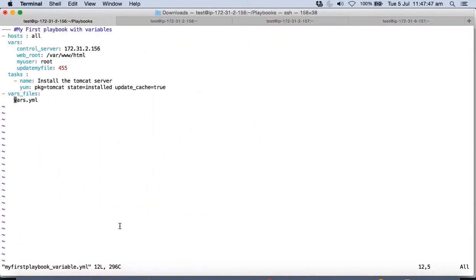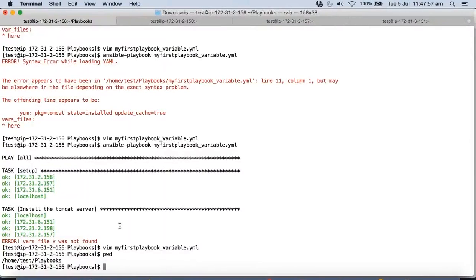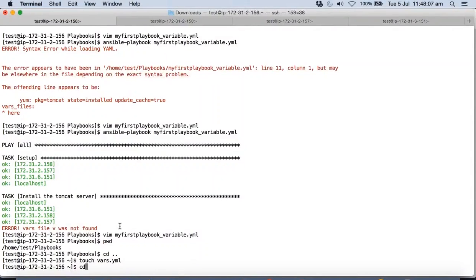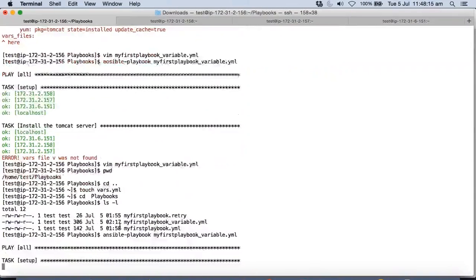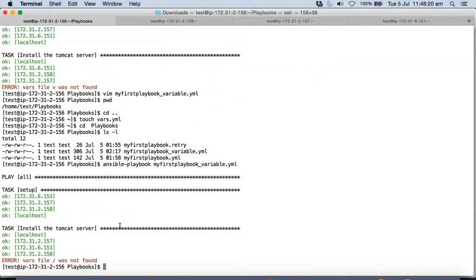So what we can do is put in the path /home/test/vars.yml. Let me create one file here, namely, I'm going to use touch vars.yml. I'm going to my playbook and execute the command to check whether it's not showing any problem, and it's actually linking to the external vars file. So it's installing the Tomcat in order. Okay, the vars file was not found.